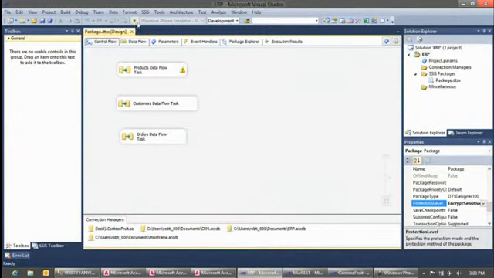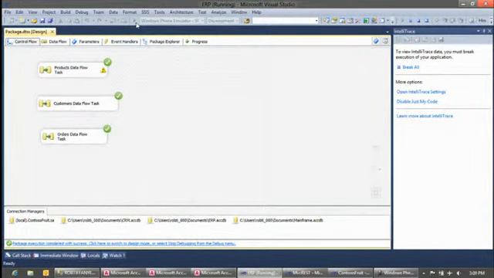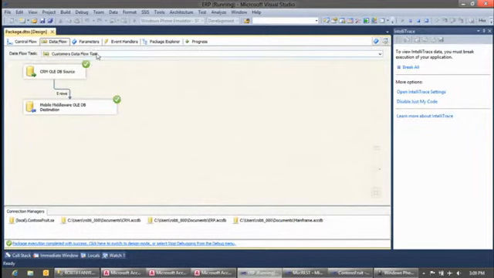So let's just run it. I'm not going to debug this, but we'll just run it. And so it just executed the tasks. We like the green check boxes, don't we?